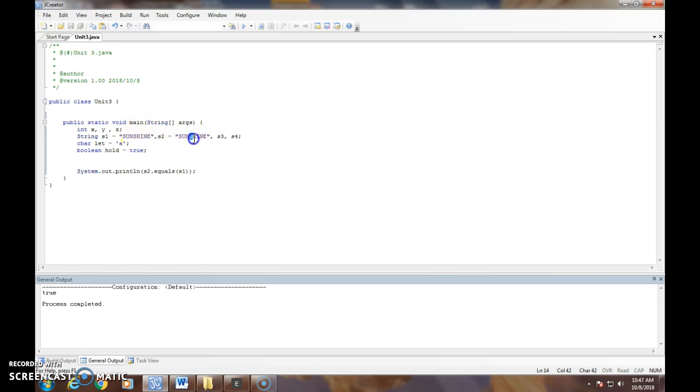Now if I make this a lowercase s and build this and run it, it's going to say false because remember, it's case sensitive. So capital Sunshine is different than sunshine with a lowercase s. So we have to use equals. If we use double equal, it will not work. Remember, double equals compares addresses. It doesn't actually compare the contents. So this one here might surprise you.